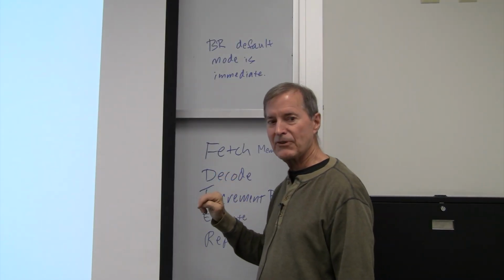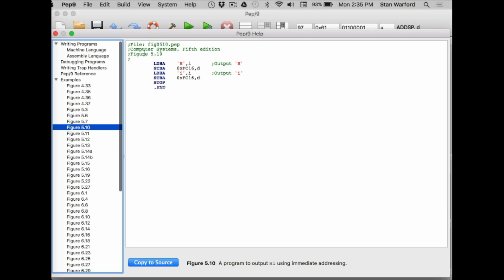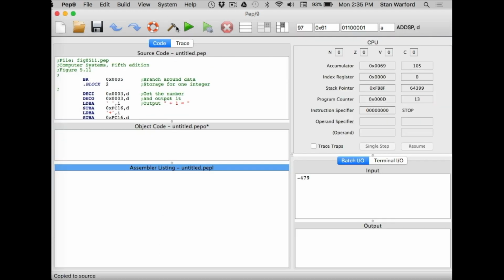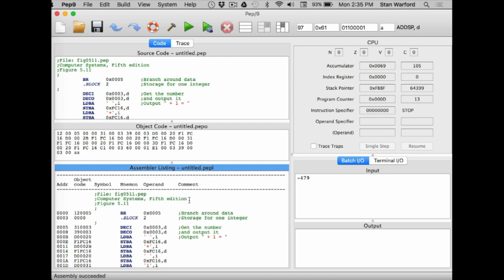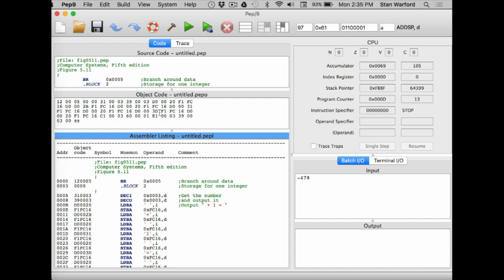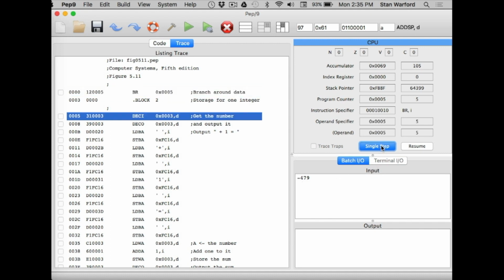It sounded like we were all following this. Let's demo. Okay, so here's our demo again. Let's go to figure 5.11, copy the source, and let's build it. See how nice all this is? There's our listing. Let's go through this one at a time and check it out. First we'll branch to, and by the way, notice that negative 479 is in our input. So we'll single step through here. Notice how we branched. Does everybody see how we branched?